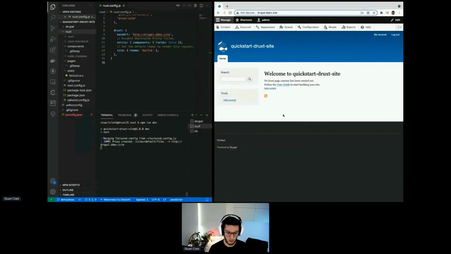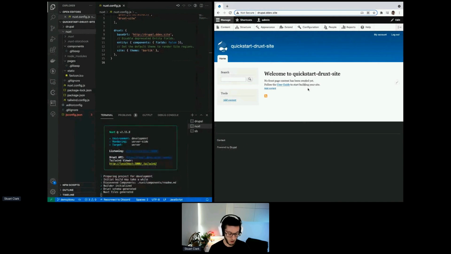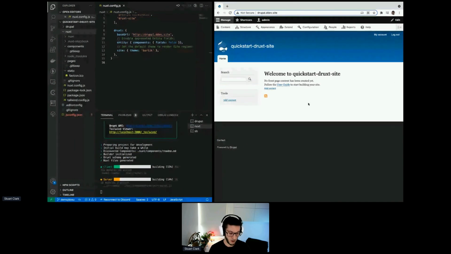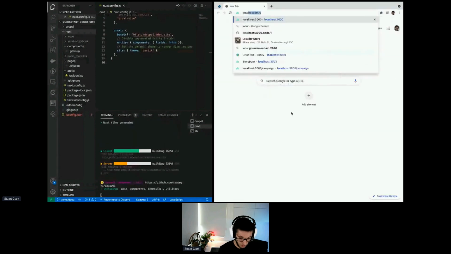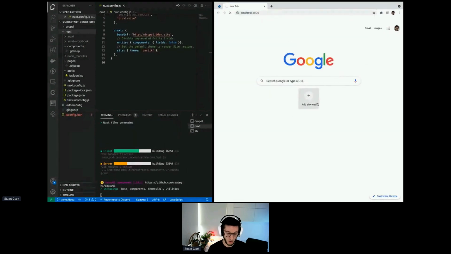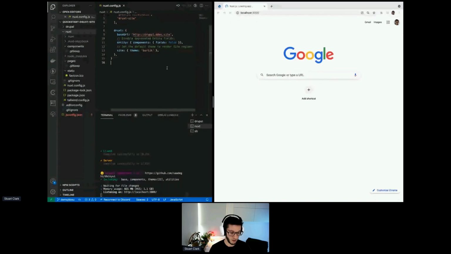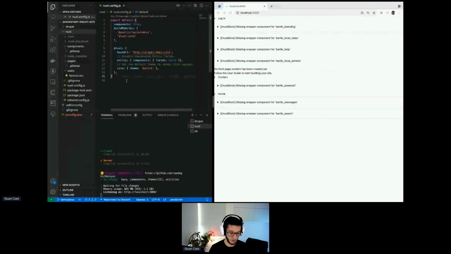You can see I've already got my Drupal site ready to go using the standard installation profile. And I'll just open up localhost 3000 here while it does its thing. So the repository is set up with Drupal pre-installed and configured using DDev, and Nuxt pre-installed with the Druxt site module. This is the configuration I'm using here, which is a cut down version of the repository with Tailwind CSS, as well as Daisy UI setup.